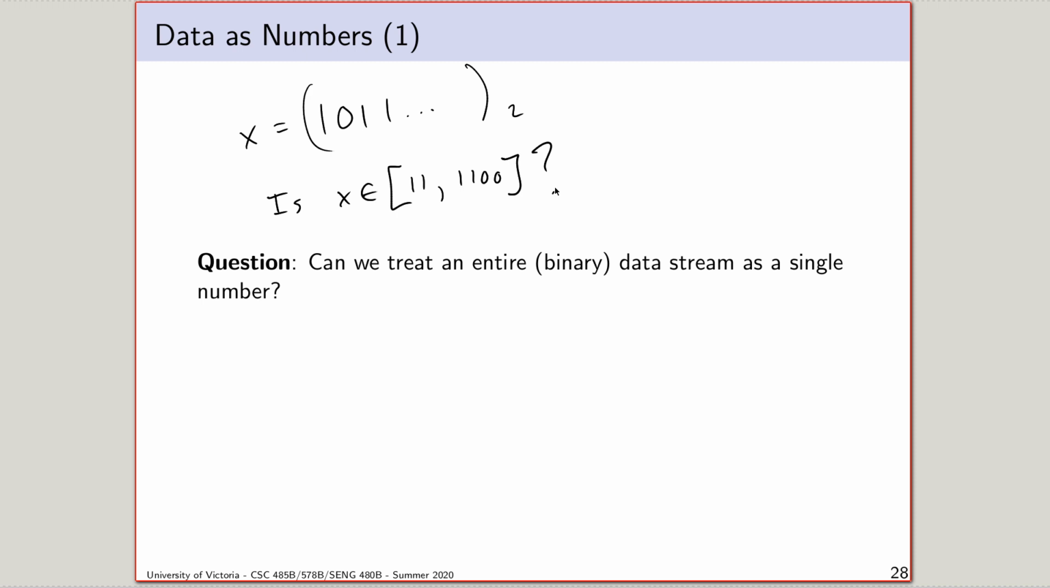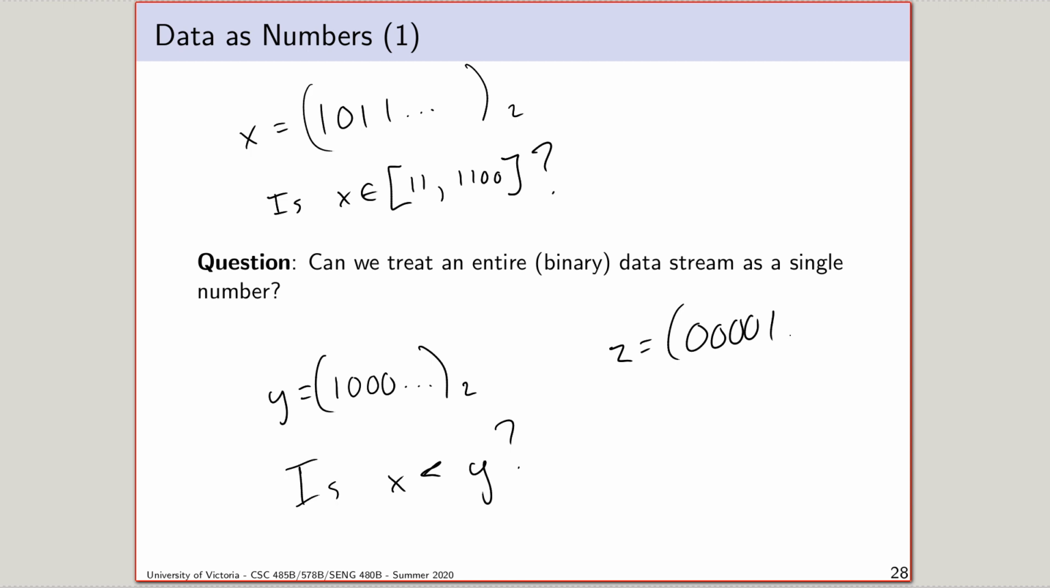And I also can't compare it to any other bit stream I might know about until I've seen all the bits. For example, if you begin sending me this bit stream here, y, can I ask the question, is x less than y? And the answer is still, I don't know. I've constructed a y where it looks a bit suspicious. It looks a lot like y is less than x. In fact, I could even do something really sneaky like this. But it turns out I can't answer any of those questions.